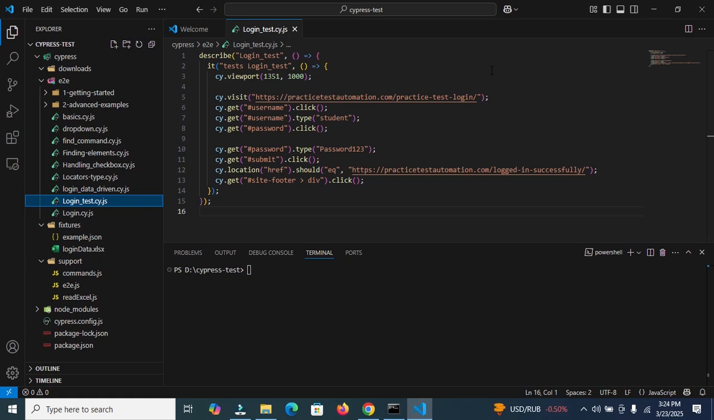Today in this tutorial, we will learn how to handle radio buttons in Cypress. I will show you how to select, verify, and interact with radio buttons easily. So let's begin. Create a new test file.